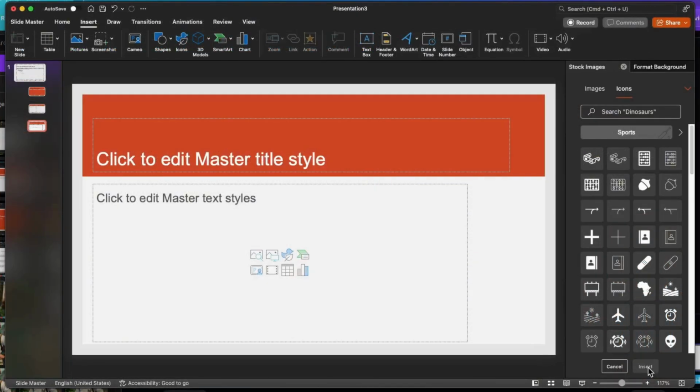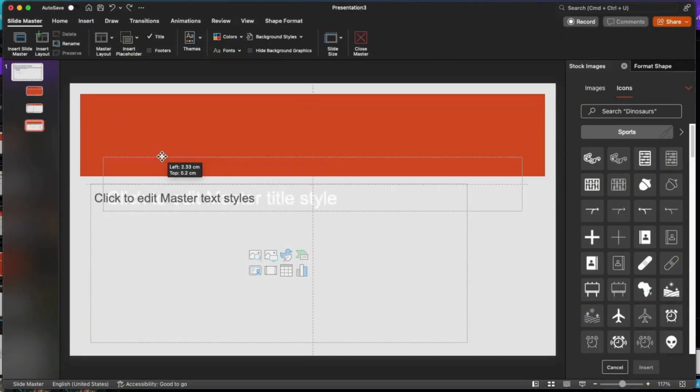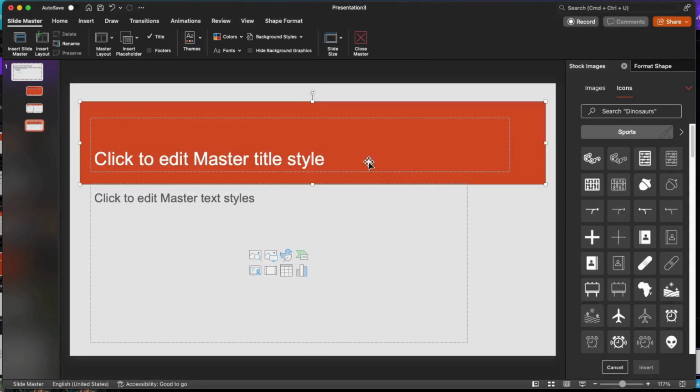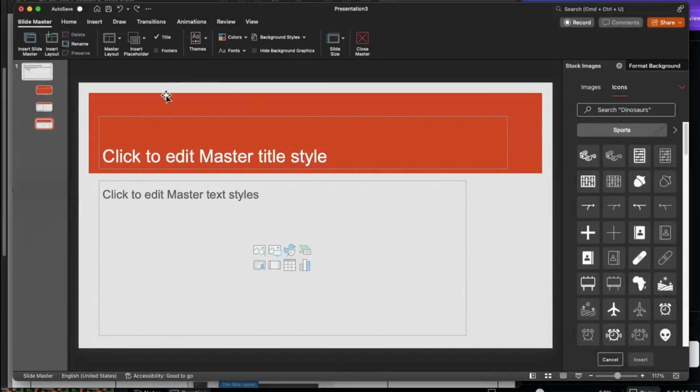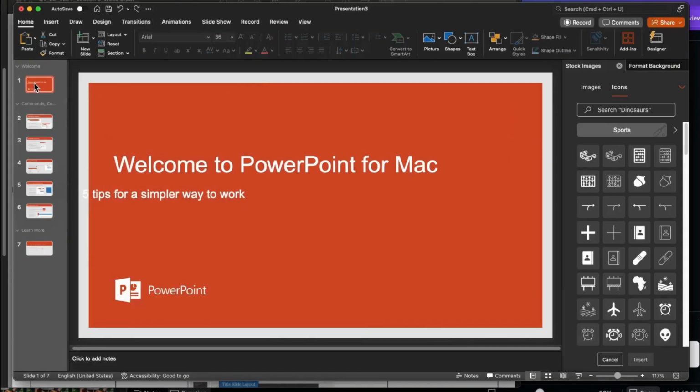4. Add, move, or delete any objects as desired. 5. If you want to change the arrangement of the placeholders, you can move, resize, or delete any of them. 6. When you're finished, click the Close Master View command on the Slide Master tab. 7. All slides using the layout will be updated.